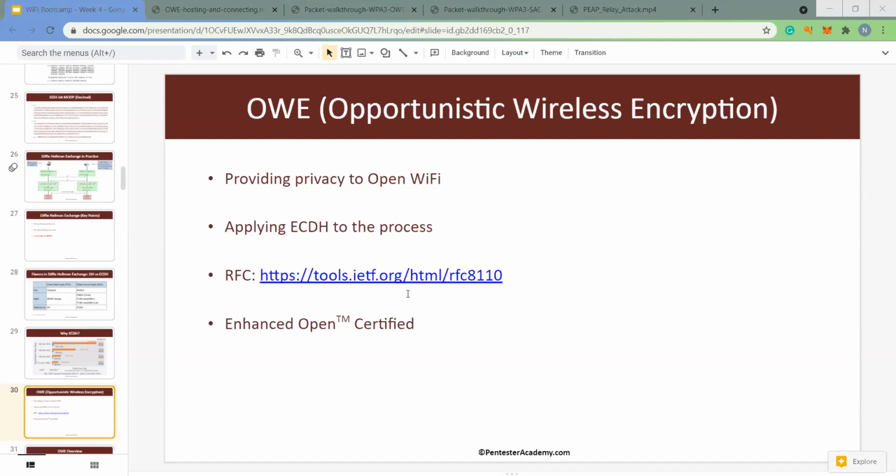Welcome back, guys. Let's start with OWE, or opportunistic wireless encryption. OWE is an attempt to provide privacy on open Wi-Fi networks. We are talking about a scenario where you are at an airport or a coffee shop, and there you have Wi-Fi access points hosting SSIDs without any protection. These are the open networks. Anyone with a valid client can connect to these.